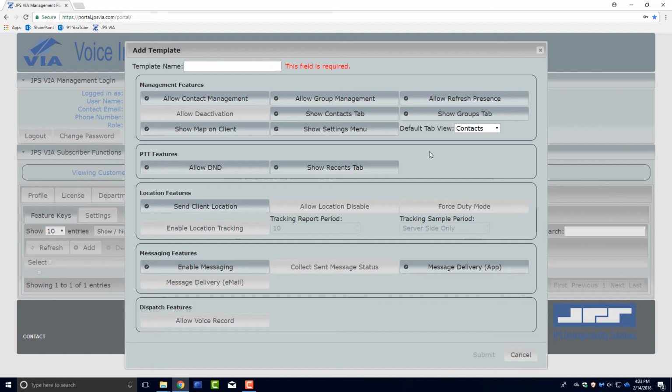Tracking Report Period is only enabled if Enable Location Tracking is enabled, and controls how often location reports are sent to the server. It is shown in minutes and is adjustable from 5 to 12. Likewise, Tracking Sample Period is only enabled if Enable Location Tracking is enabled, and controls how often location is queried. It is shown in seconds and is adjustable from 30 to 240.